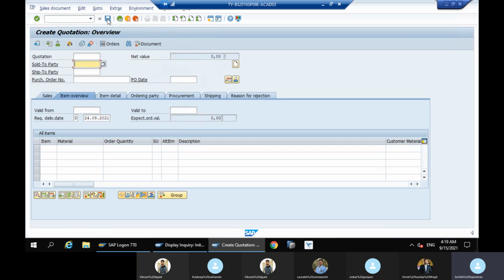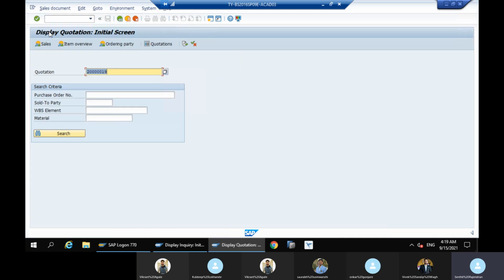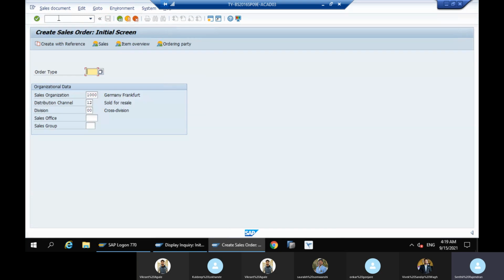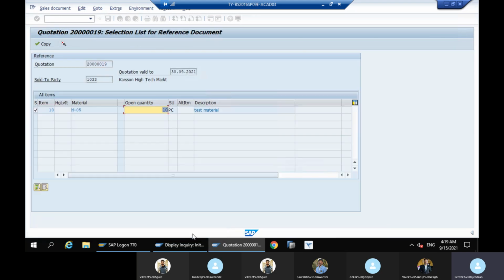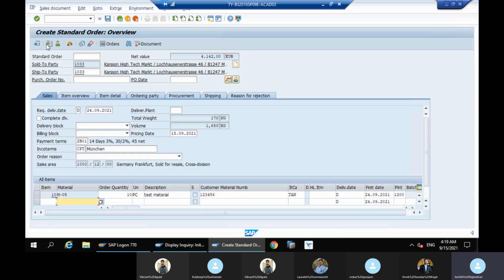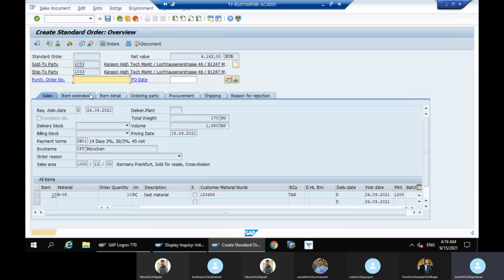Now we are saving it. Now we got this quotation generated. Now let us attempt to create a sales order, or create with reference to quotation item selection. Now copy. Now it got created. Let us check for incompletion here. Enter PO number. It's just a warning, it's not an error. So let us try to enter some PO number here.